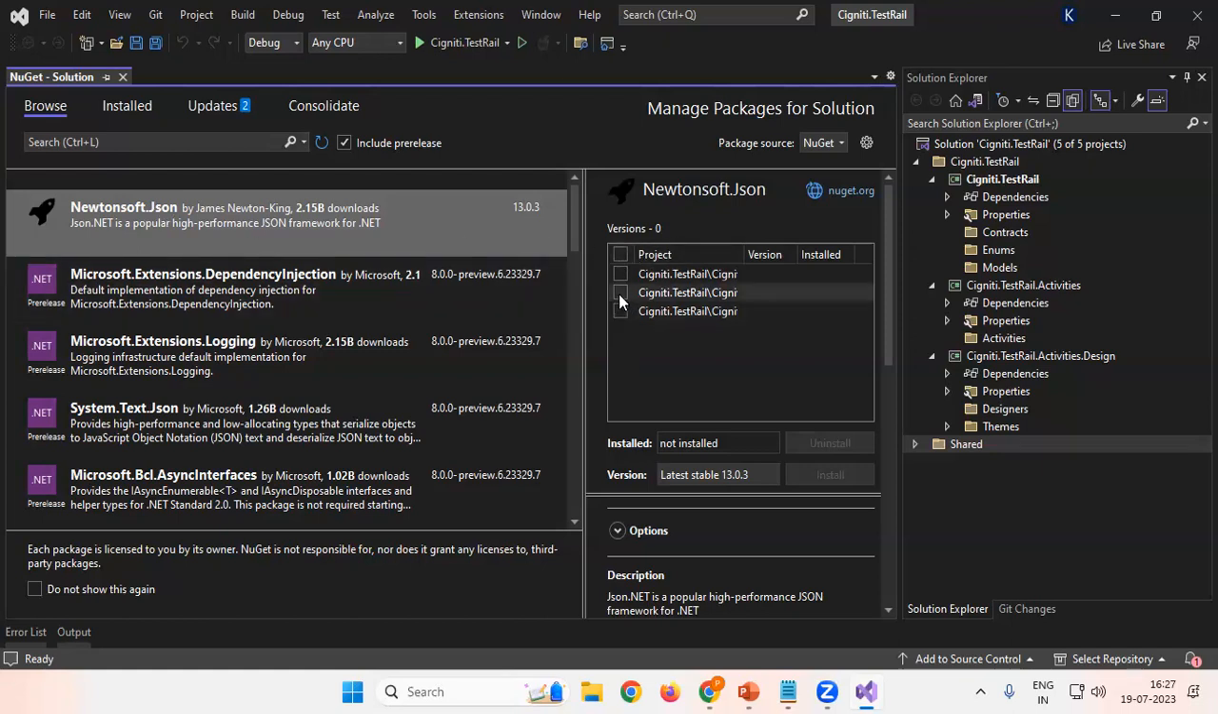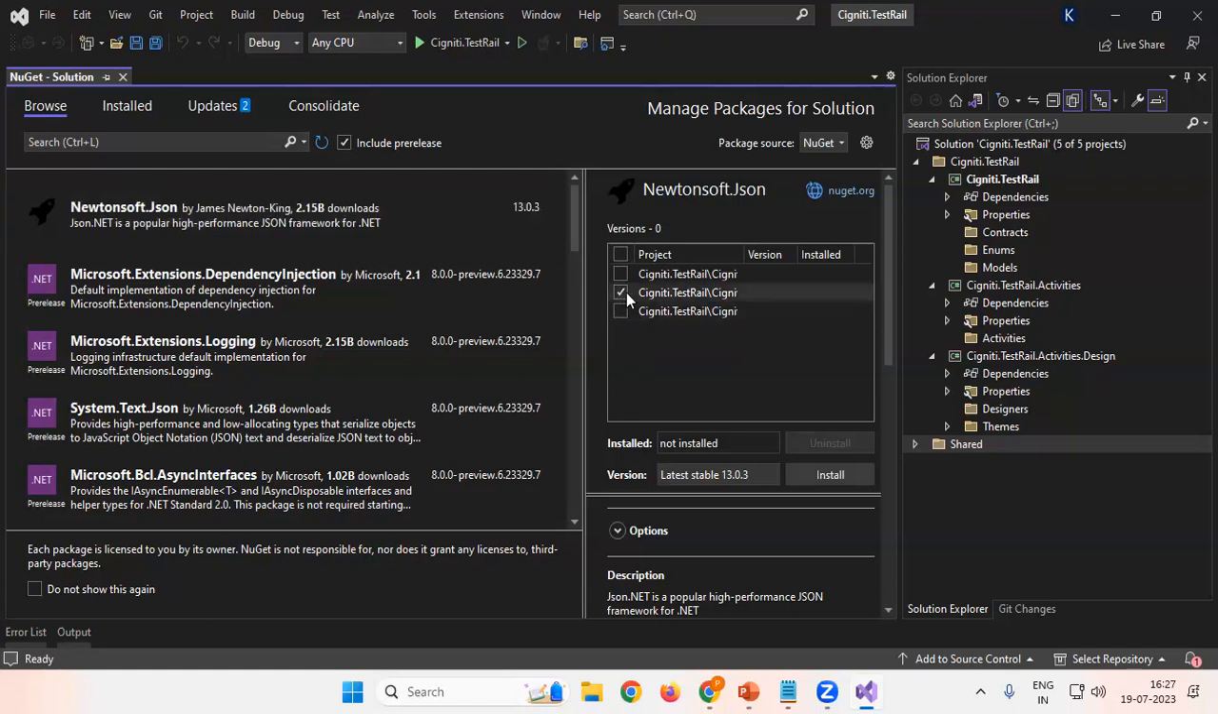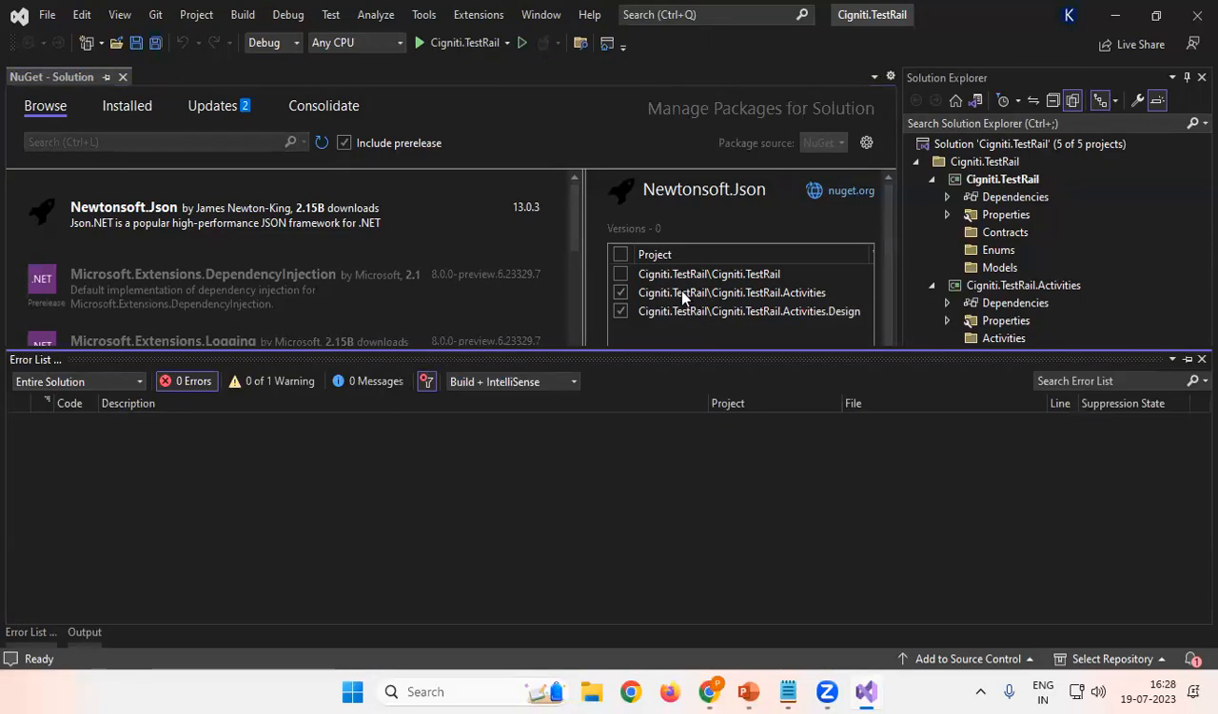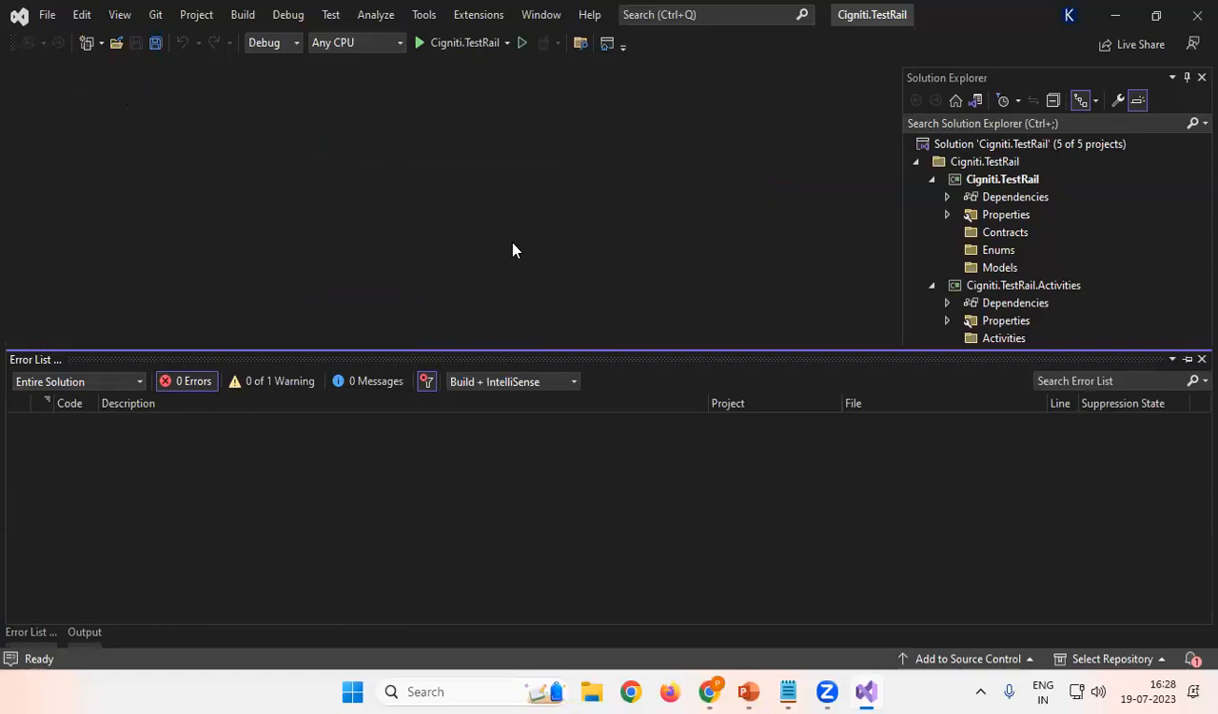You can install on all these three, or you can just install on this. And in case you just install this, we can utilize this dependency under the activities. But what I suggest is to have it on the design as well, because our compilation or our packaging will be done from the design project. If you see, it is asking under the three projects, for which project you want to install this. And when the compilation and the packaging is happening from the design project, it's better to have this package installed on this as well. So let me go ahead and install this. The installation is done.